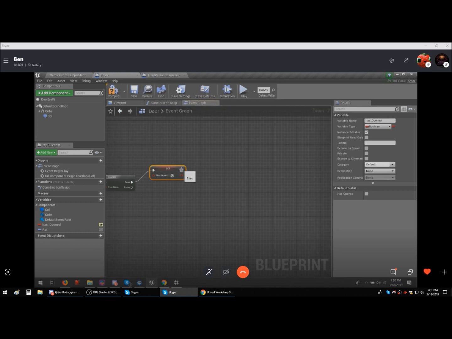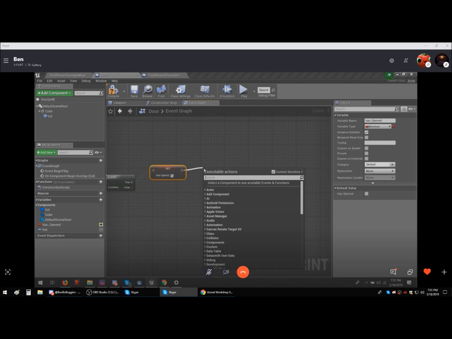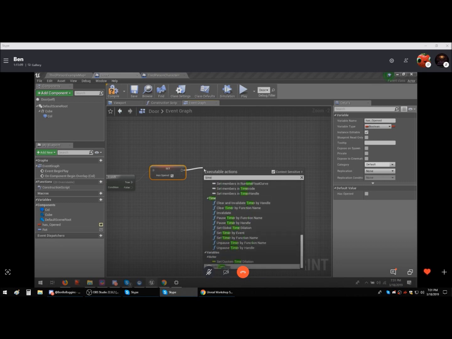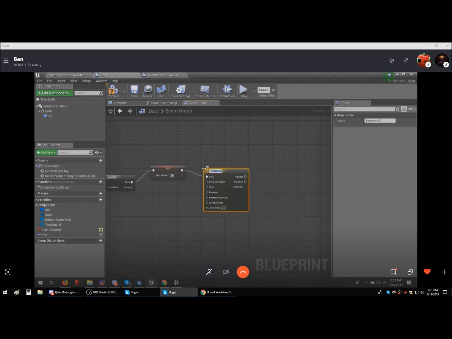So we can drag out from our set has opened from true, and we can just type in timeline, and you'll see add timeline on that node. You just click enter, and you'll get this big fun box with a bunch of inputs and like 4 outputs. And I'm just going to leave it at Timeline 0 right there. You can name it if you want.